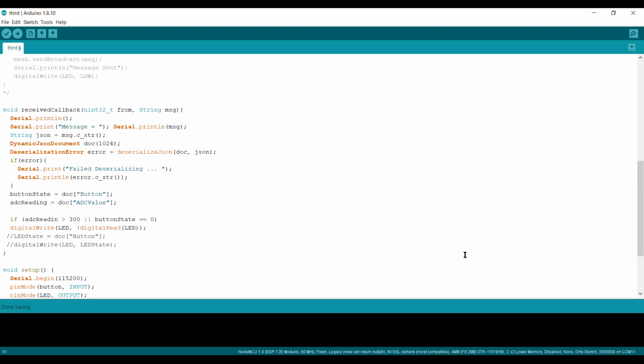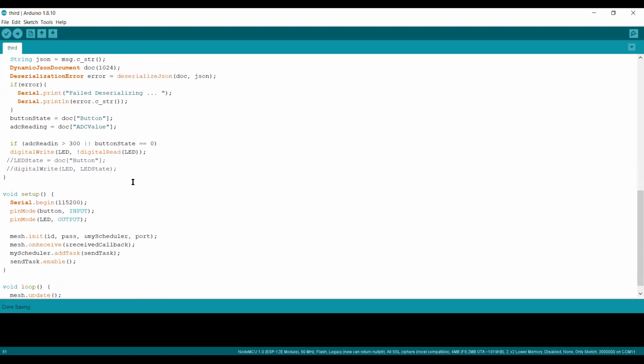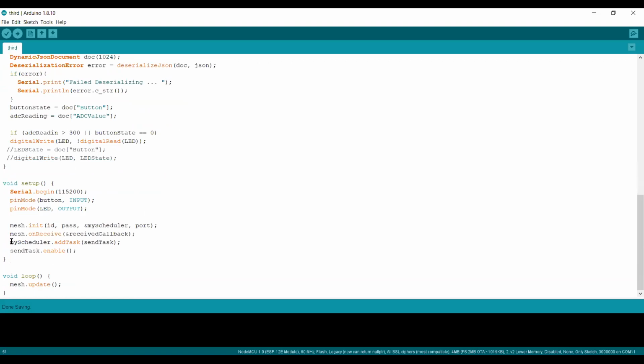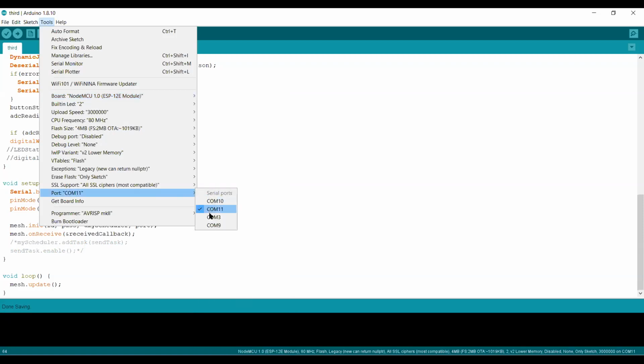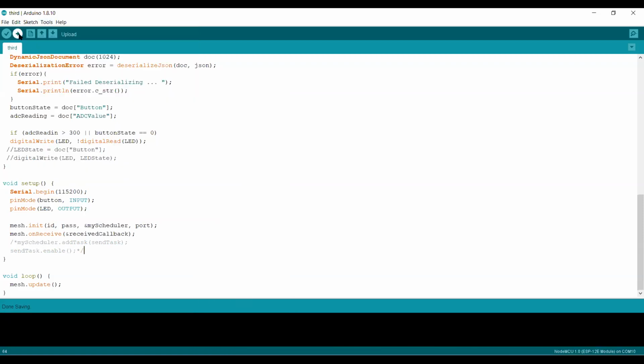Okay. So this is the only thing we need to do in this node, but we have to comment this out as well because we have no tasks. And then let's upload. Let's first connect and upload the code. Okay, now the third one is connected. NodeMCU, but the COM port is COM10. Let me upload the code.